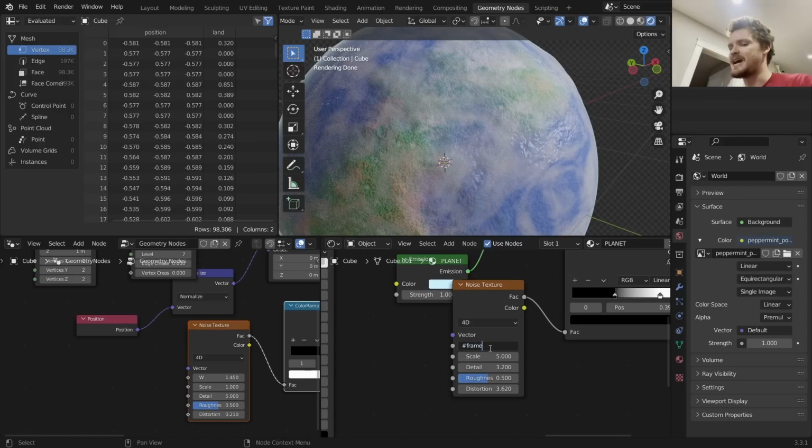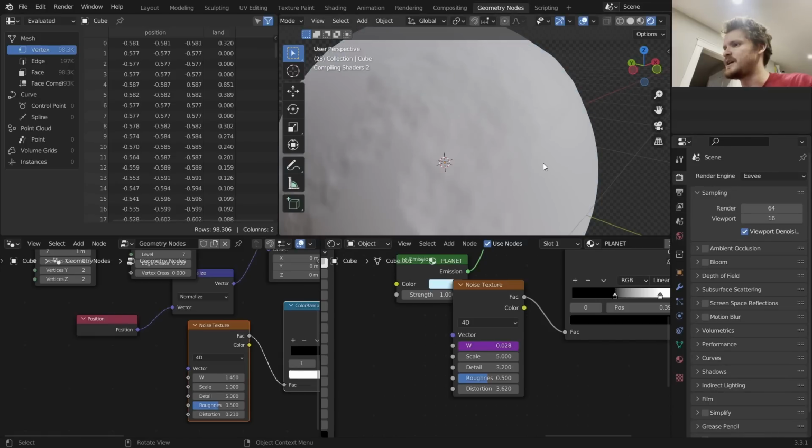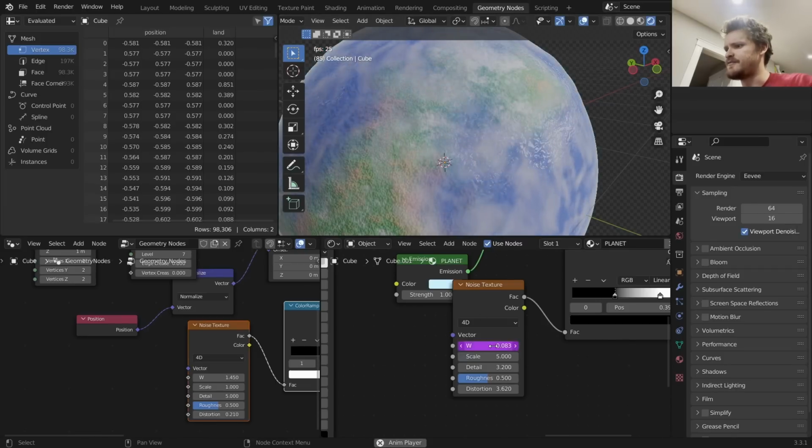I'm going to use a driver. Hash frame gives me the frame number, divided by 1,000 makes it 1,000 times slower. And let's actually view this in EV for now, even though that's not going to be the final result. It's compiling. Okay, those clouds are moving a bit fast. Let's make them 5 times slower.